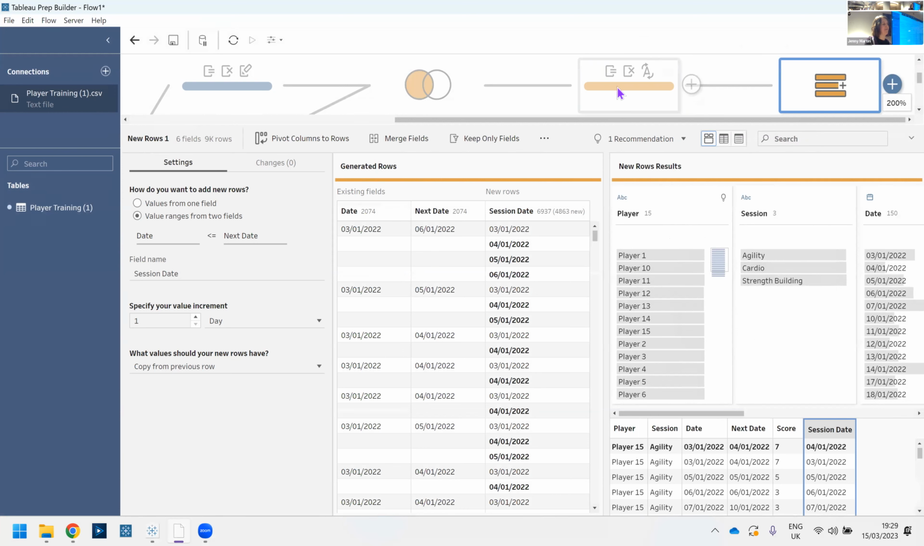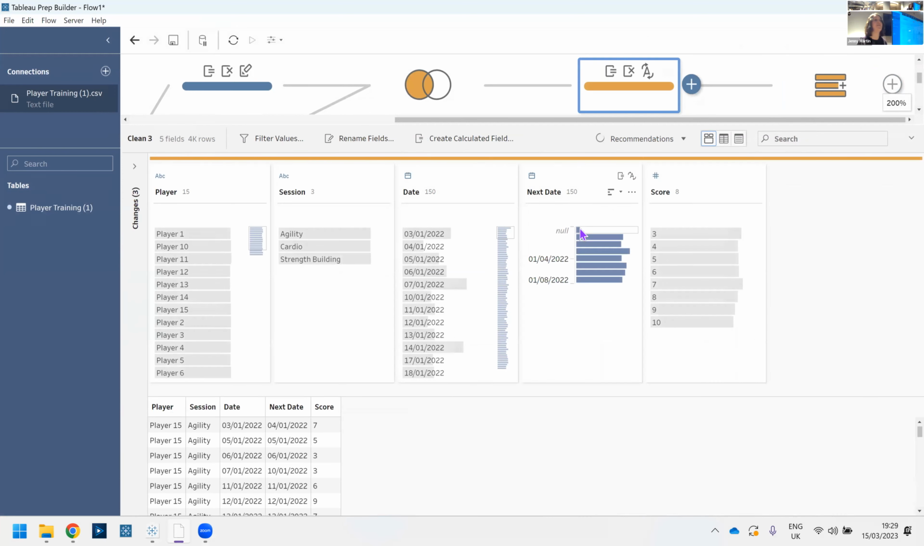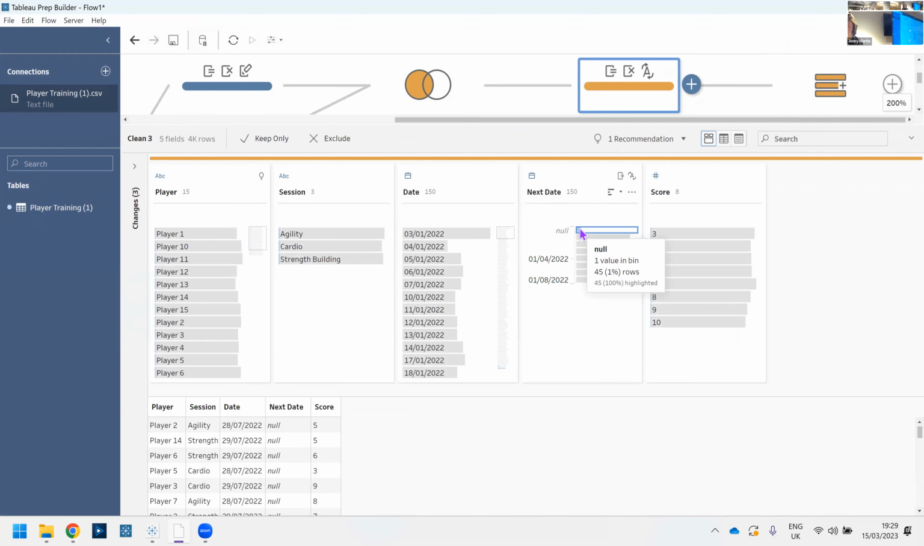I do realize there was one more thing I forgot to do as well. If I'm looking at my next date, I've got some nulls at the top here. Those are the values where there wasn't a next session date. They were brought through by changing it from an inner join to a left join.